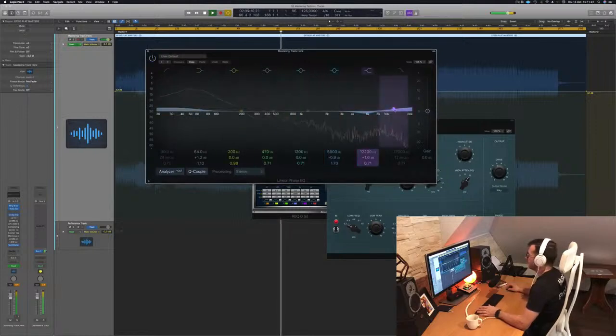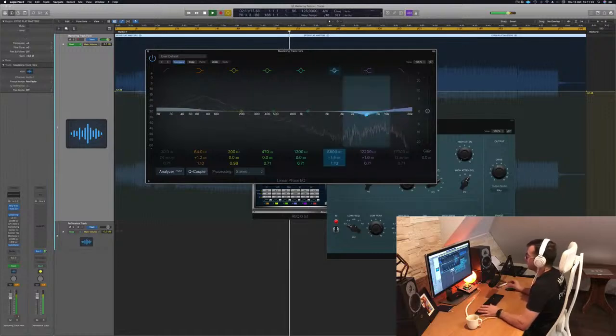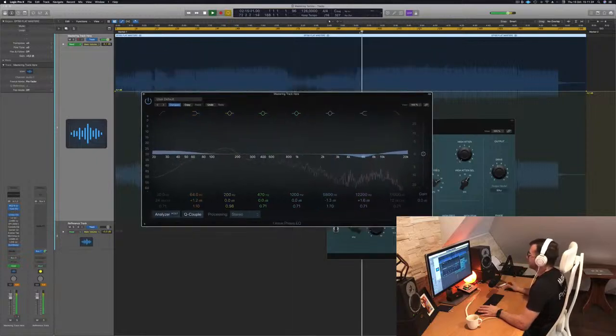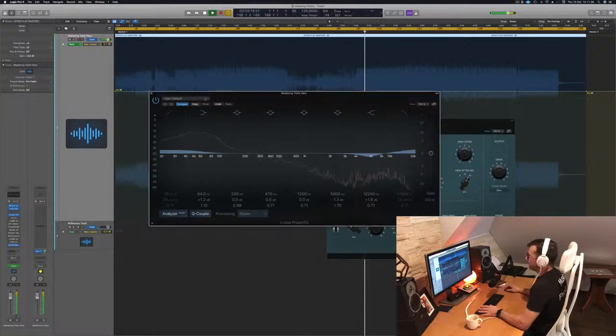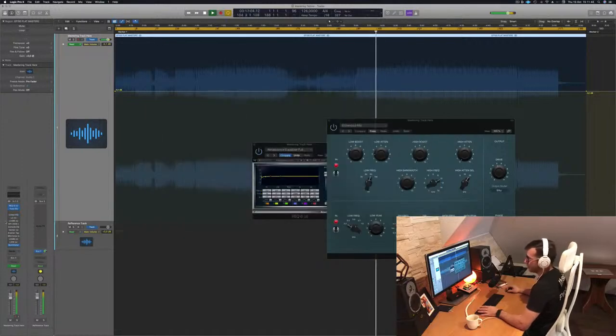Just a little bit of a boost here at the top, a bit of a dip around 5-6K, because the hats tend to always be too aggressive and make the track just too strong on those frequencies when you put it loudly. I have to say that I like it with, but we're not gonna use that today.